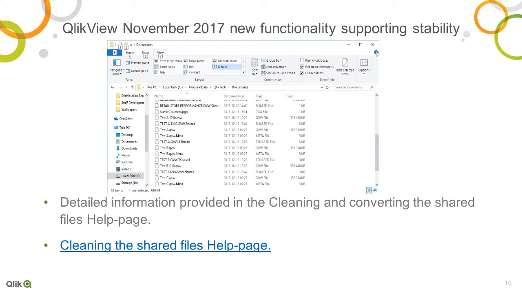So what you will see on your file system is effectively this. You will see that a document that was done in 12.10 has a shared file with the name .shared, while a document that was opened in the new November release is just named .tshared. So it's the new file format and the old file format, and they're immediately visible on disk.